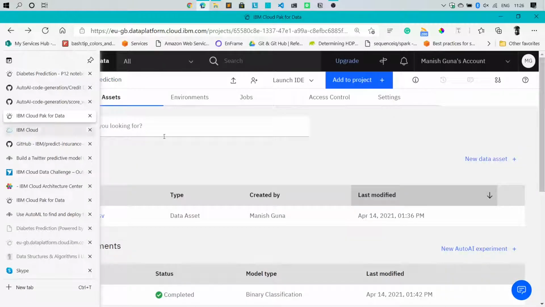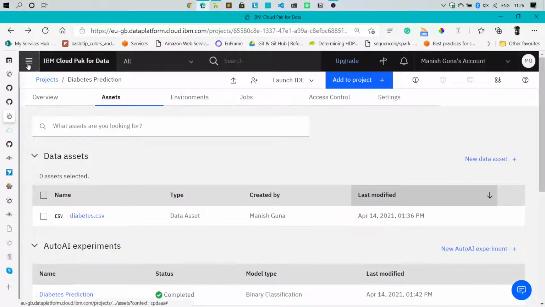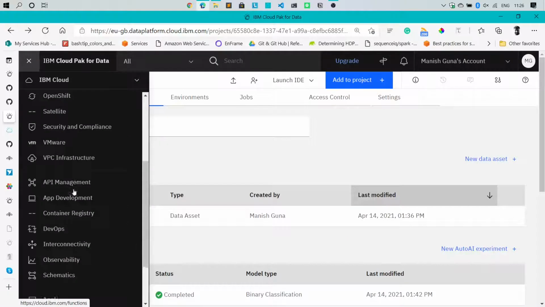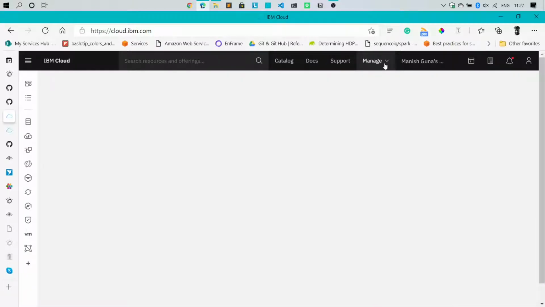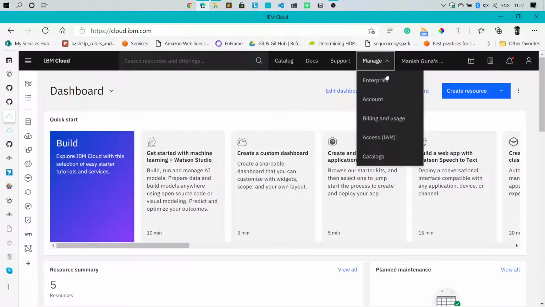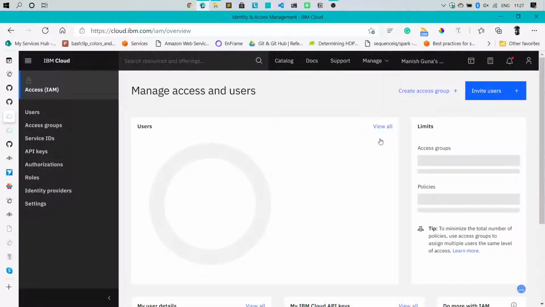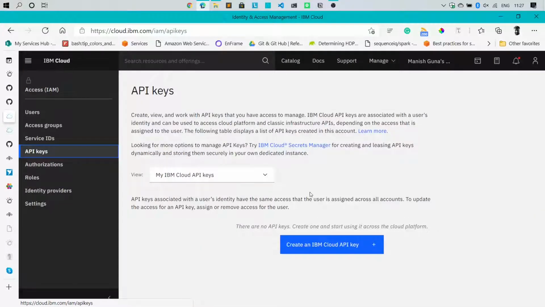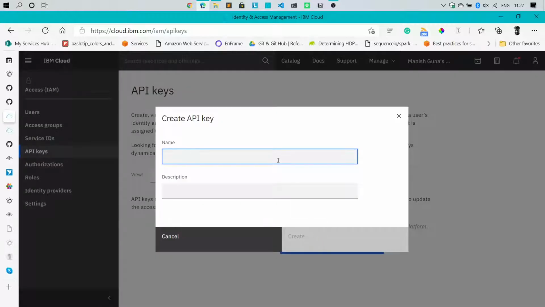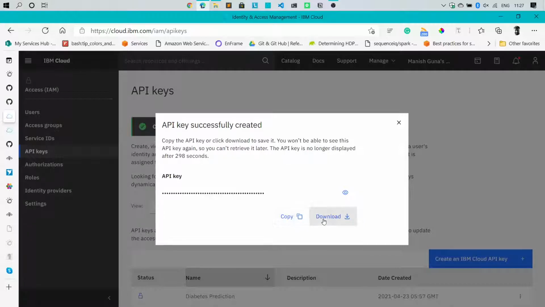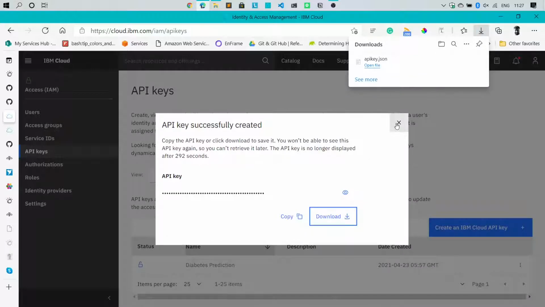Now we are about to create an API key in order to perform the deployment. So we head over to IBM Cloud. Once we get to the Cloud console, we go to the Manage drop down, and we get to Access (IAM). We are about to create an API key for our notebook to create a deployment. So we create an API key and assign a name to it. We download the API key. We're about to copy this API key onto the notebook.